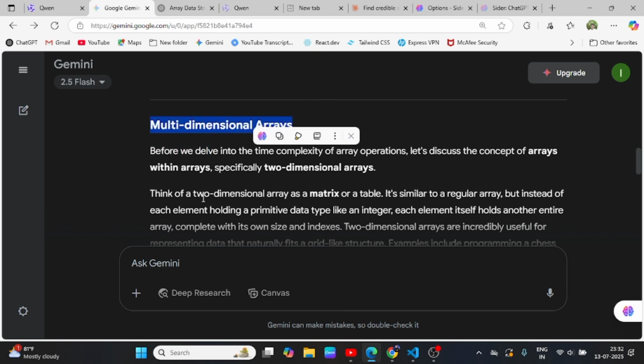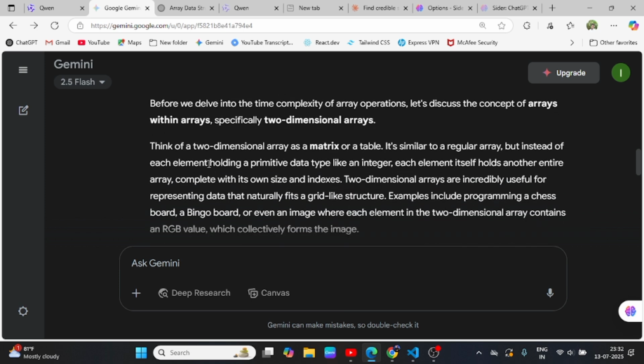So multi-dimensional arrays. Before we delve into the time complexity of an array operation, let's discuss the concept of an array within an array, especially two-dimensional arrays. Think of two-dimensional array as a matrix or a table. It's similar to regular array, but instead of each element holding a primitive data type like an integer, each element itself holds another entire array, complete with its own size and indexes.